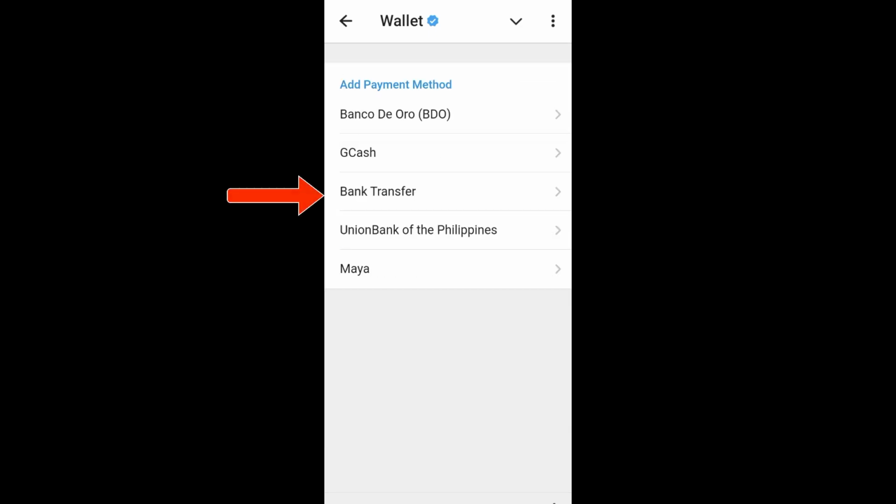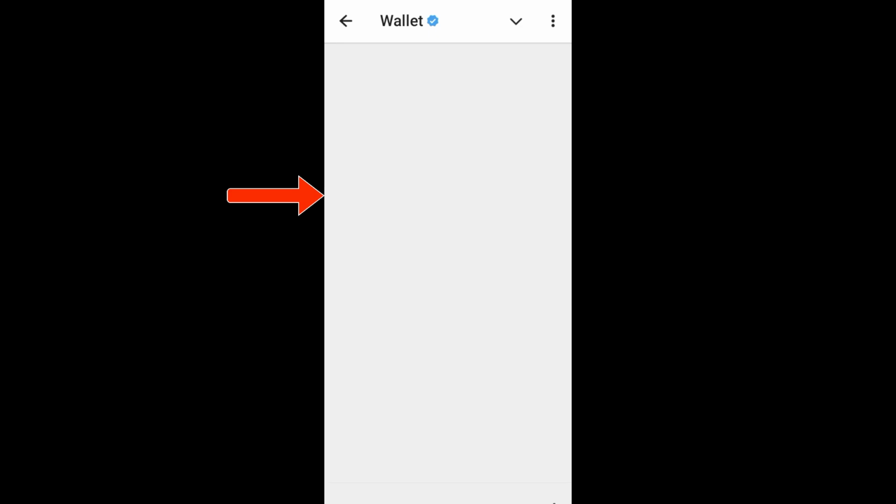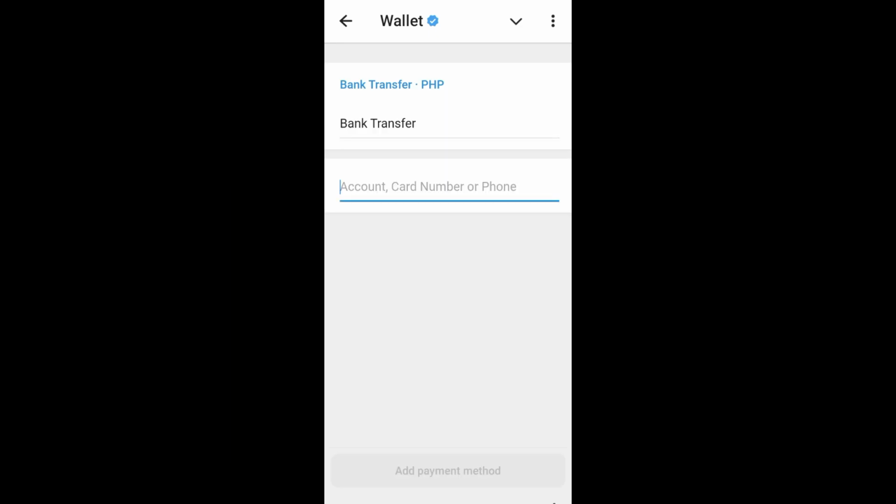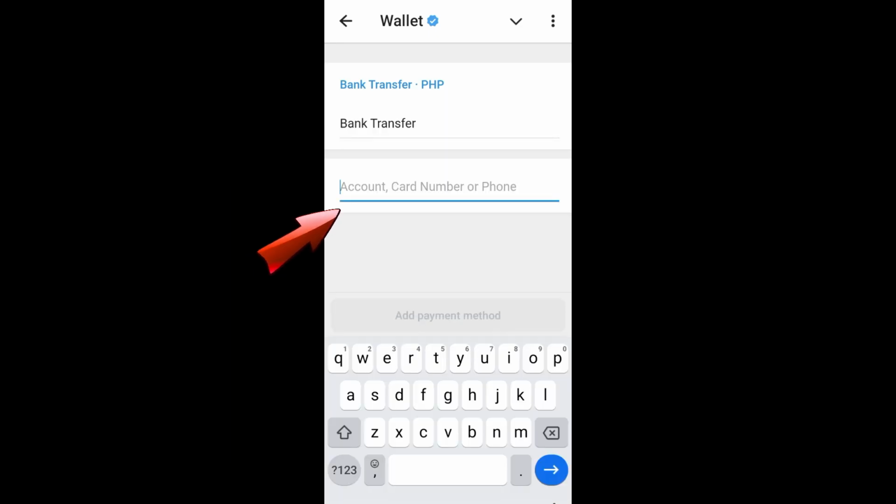Then here you can choose your payment method, but since we're talking about bank, so you can tap this bank transfer right here. And then you can now add the account card number, phone number, and then after that, click this add payment method. As easy as that. Just enter your bank account information, then you can use this as your payment method.